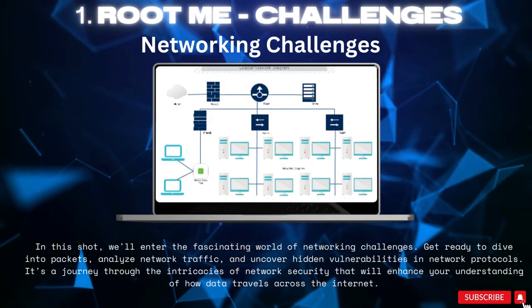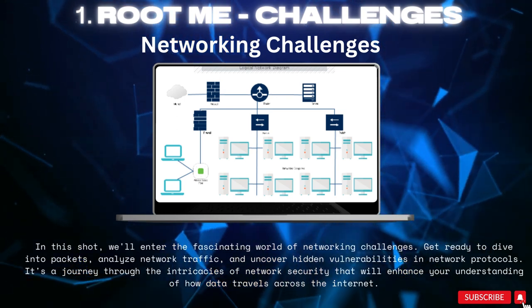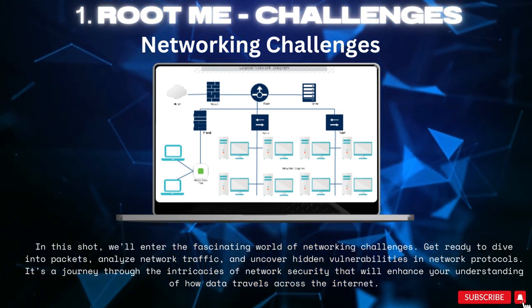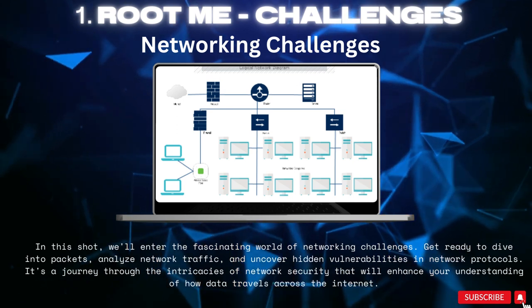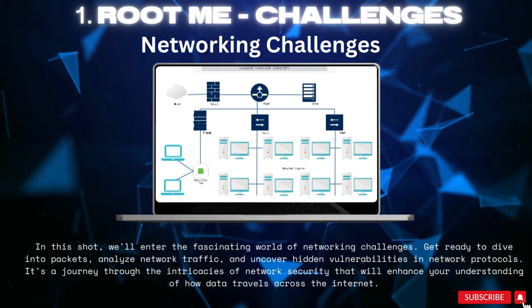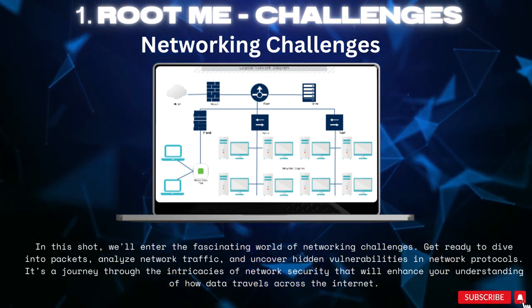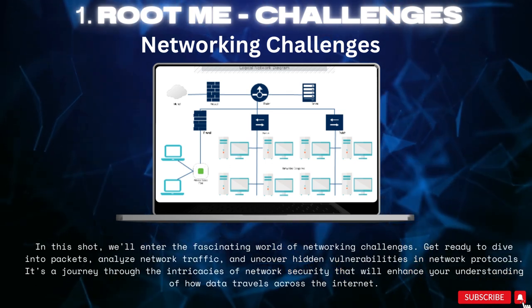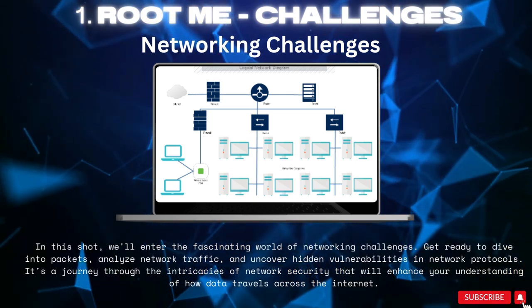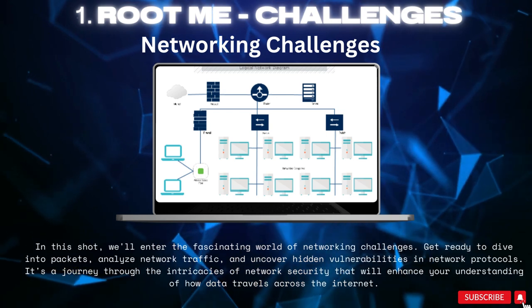In this shot, we'll enter the fascinating world of networking challenges. Get ready to dive into packets, analyze network traffic, and uncover hidden vulnerabilities in network protocols. It's a journey through the intricacies of network security that will enhance your understanding of how data travels across the internet.